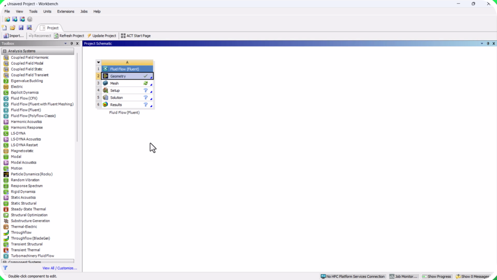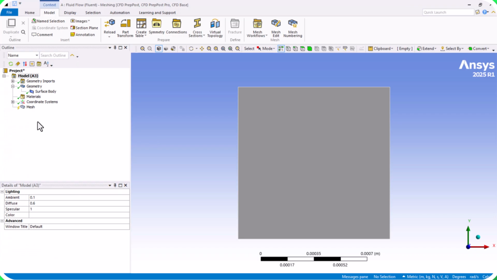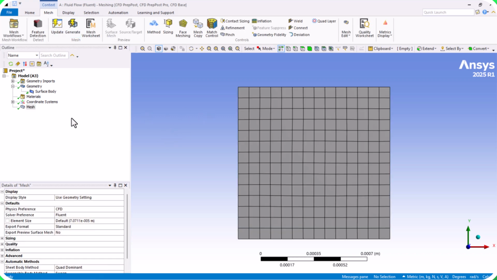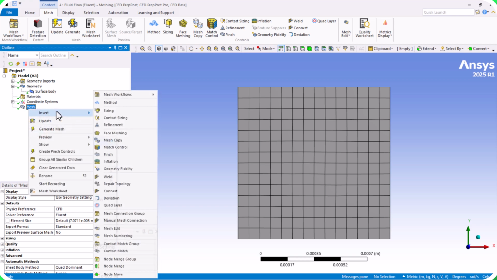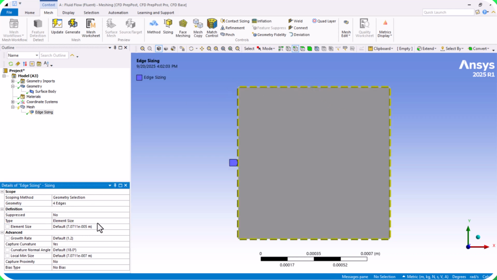In this section now we want to create the mesh for our domain. So right click on mesh, click on edit. Okay, click on mesh, click on generate. It is the initial mesh, so right click on mesh, click on insert, sizing, select line. So we select 4 lines. Okay, hold control and select all lines. Now here click on apply and we use number of divisions. We use 100 divisions. So click on generate.